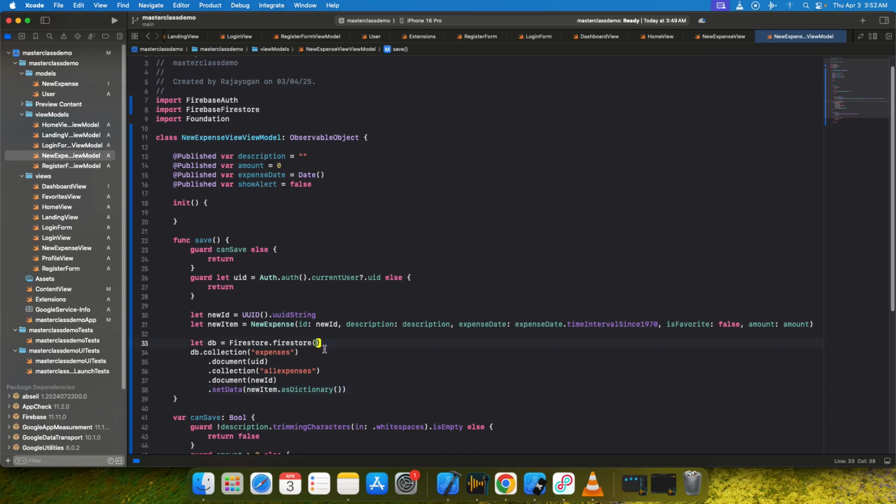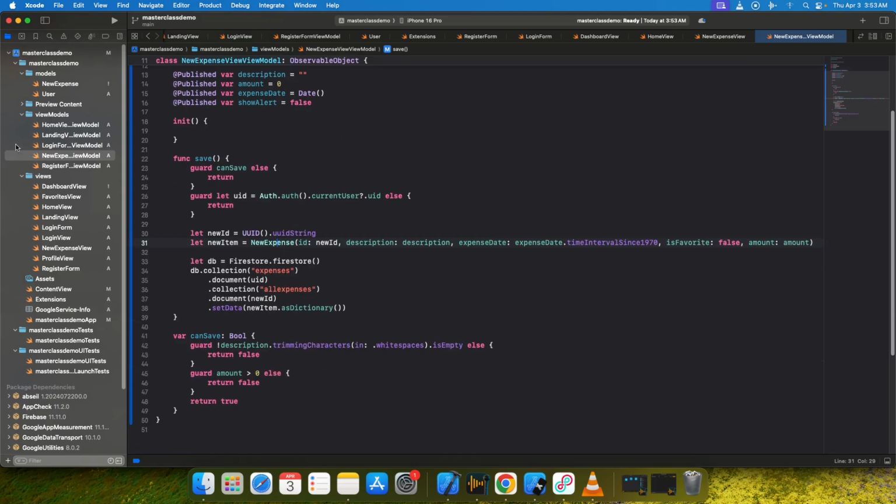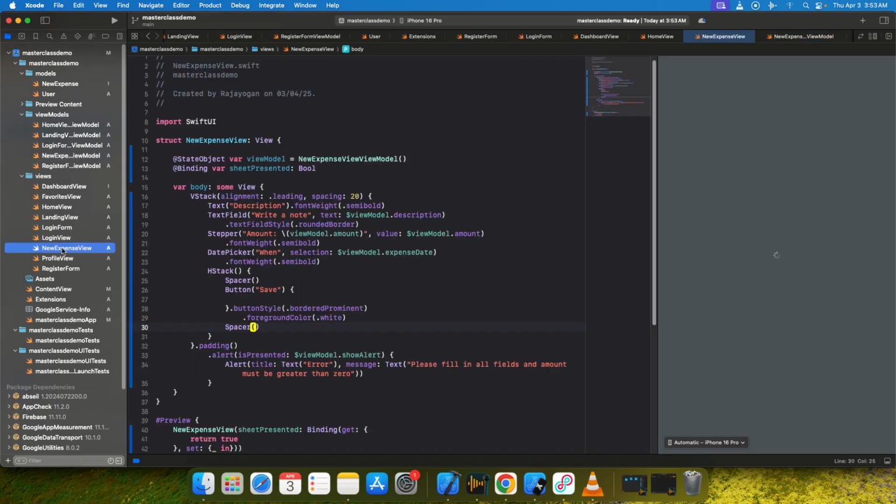Fine, I have created a new collection called expenses, and I am creating a sub collection under the document of that particular user called all expenses, and I am storing this particular expense that the user has created inside that particular collection under a new ID. So now that I have a function, I can simply make use of this here, right? Inside the save button, I can simply call that.